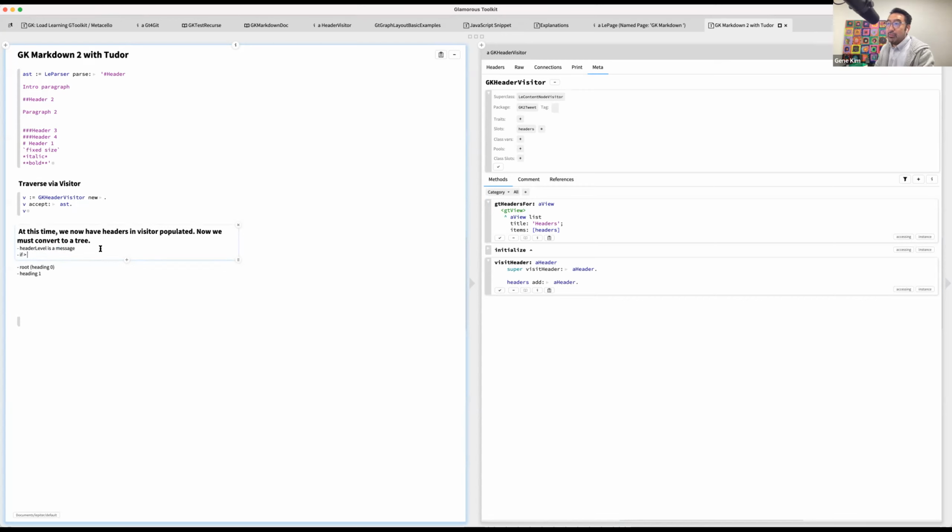So if it's greater, head level, current, it's greater than current, then push. It's a child, so push onto stack.